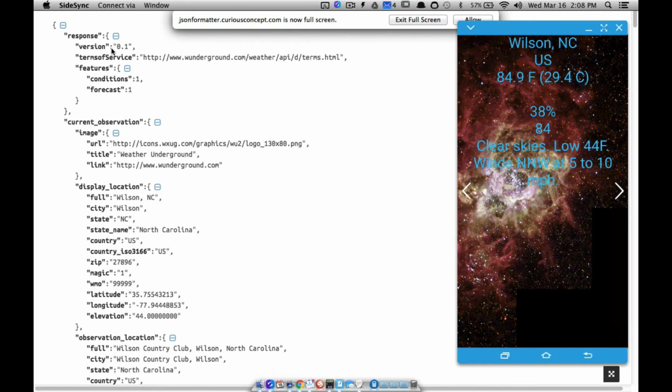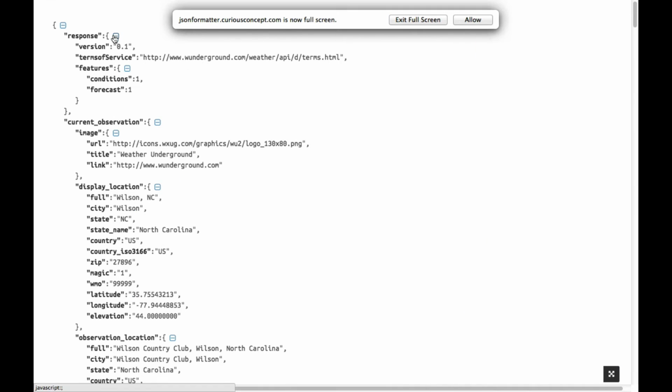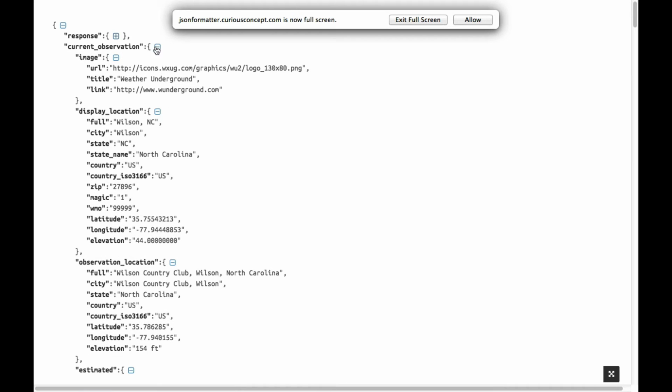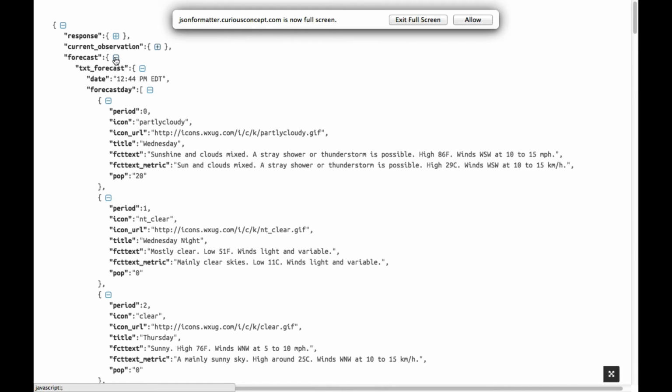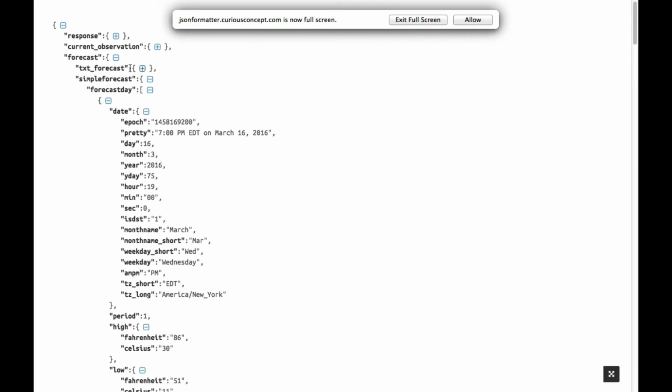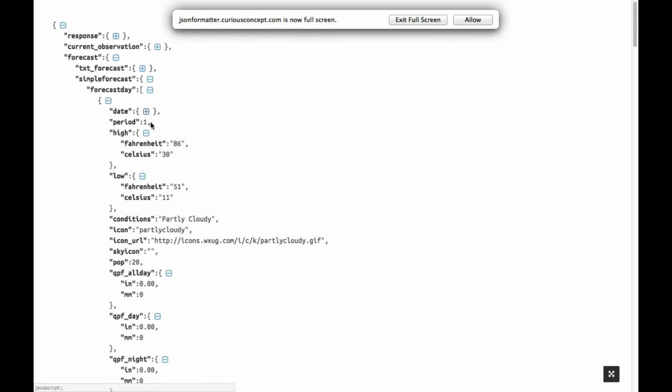All right, I'm going to minimize just because I think that helps keep things organized. We don't care about response. Current observation, don't need it. We don't need text forecast anymore, but notice we do want simple forecast. Underneath simple forecast is where we can get to our highs and our lows. I don't need any of this stuff unless you want to, you could pull the day, whatever day it is, Wednesday, March the 16th, but I'm going to minimize that. Whoops, not the whole thing, just this part.